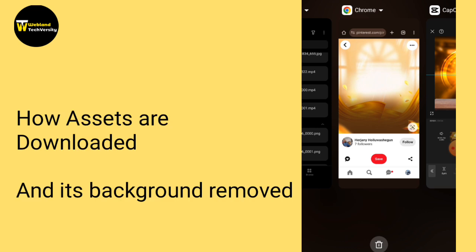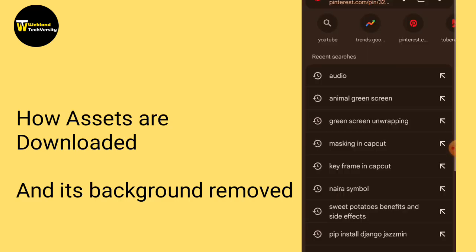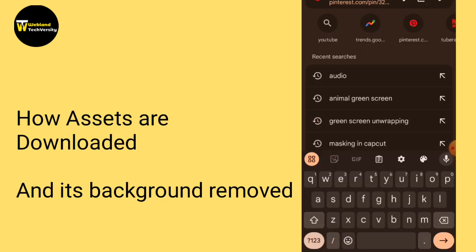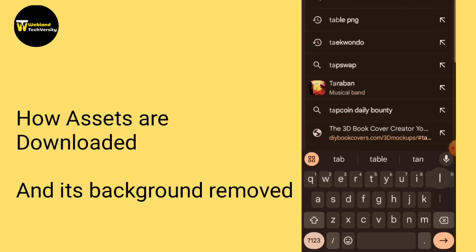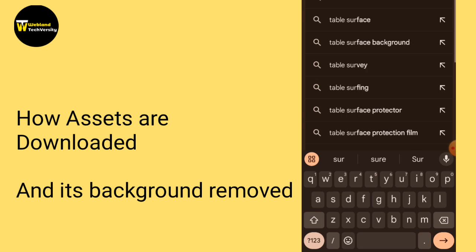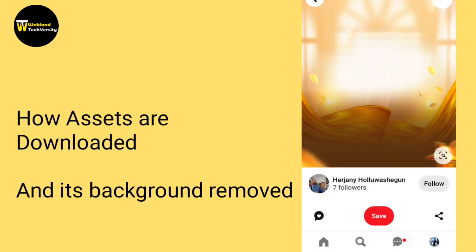So I went to Google or any PNG website. Let's say I'll type table surface. I can say PNG. PNG is an image that does not have background. See, there are several options that came out. That is the keyword. Say PNG, a tabletop PNG, wooden table surface PNG, table PNG top, and the rest of them. So I will now say wooden top PNG.